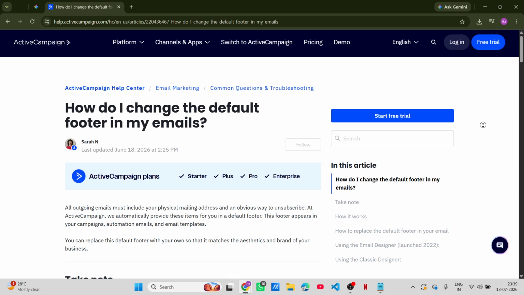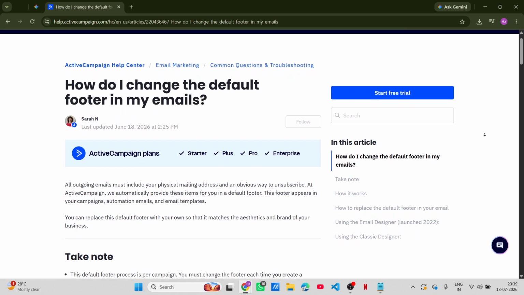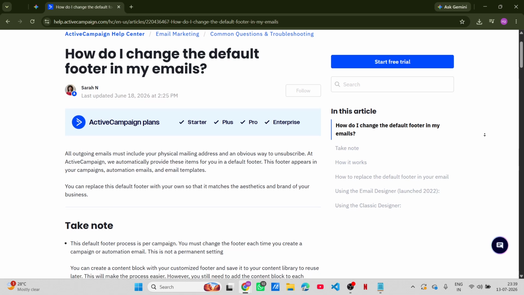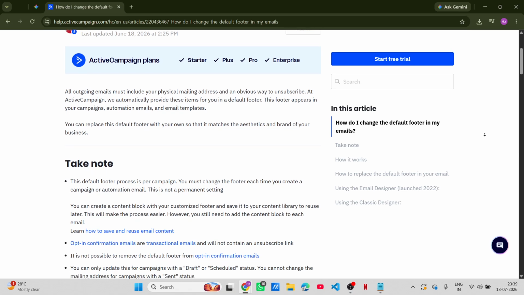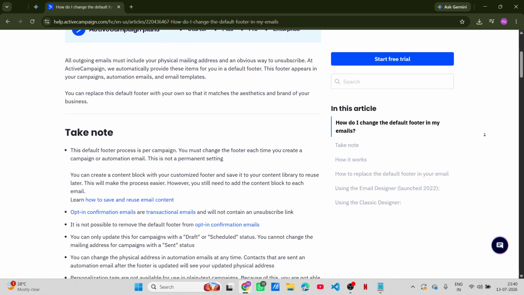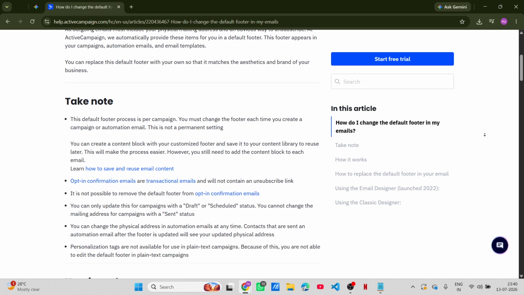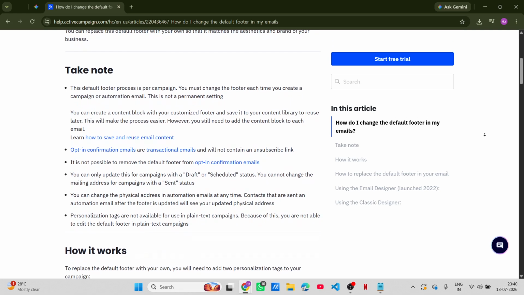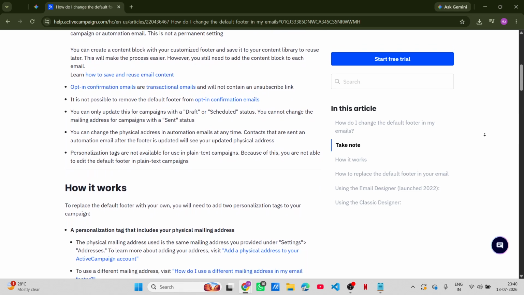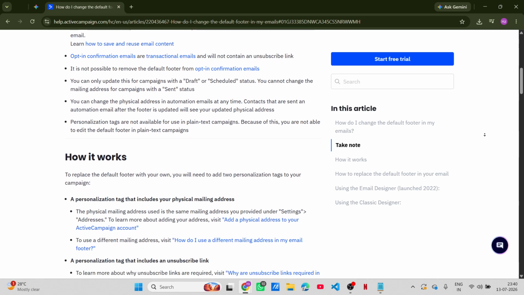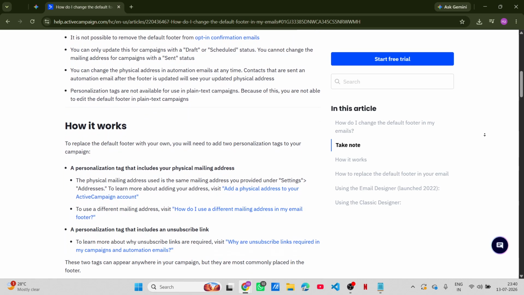First, you'll want to open the Email Designer in ActiveCampaign. To do this, log into your ActiveCampaign account. On the left-hand side, you'll see a menu. Click on Email, and then from the list of campaigns, select the specific campaign you want to edit. Once you've made your selection, go ahead and click on Edit Design. This will take you into the Email Designer, which is where all the magic happens.